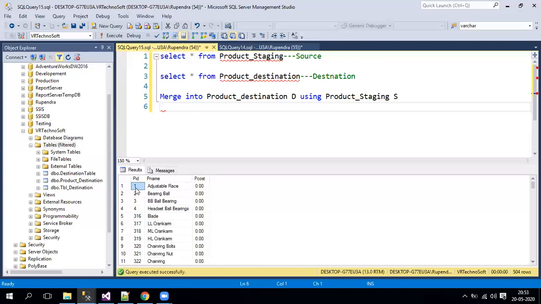Yeah. So there is one limitation in the merge statement. Whenever you have duplicate key values in your key column, then we cannot perform the merge statement. Even lookup also. So make sure, this is a very important point: when you are writing the merge statement, the key column value should always be distinct.